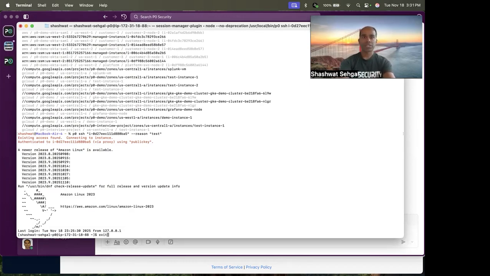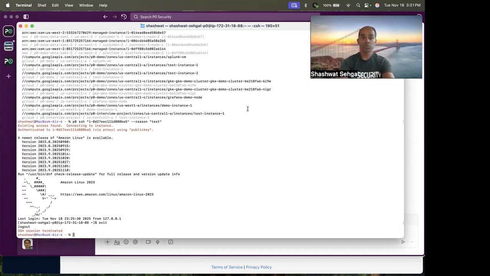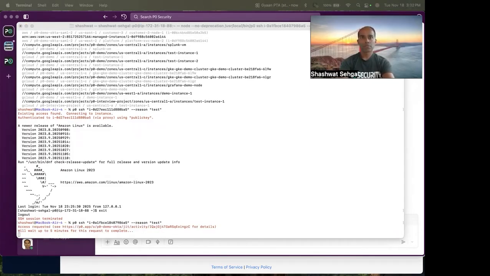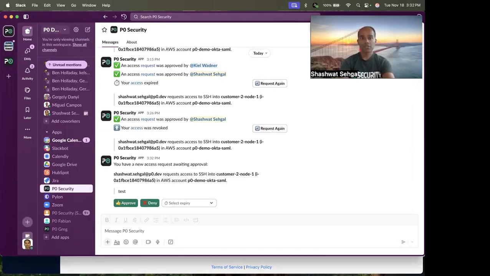Now let's imagine that I want to connect to a machine to which I do not have standing access. This time, P0 will create a just-in-time access request in Slack. Let me pivot over to Slack. And here, as you can see, a new request has been created and routed to the appropriate owner of this resource within the P0 security channel.